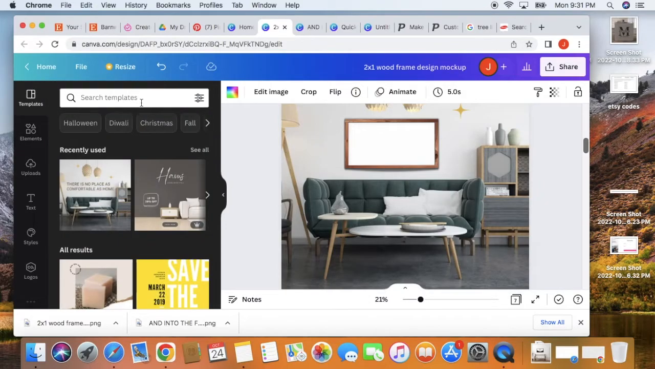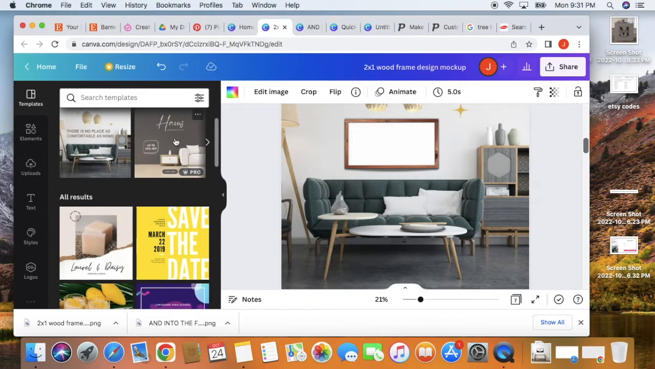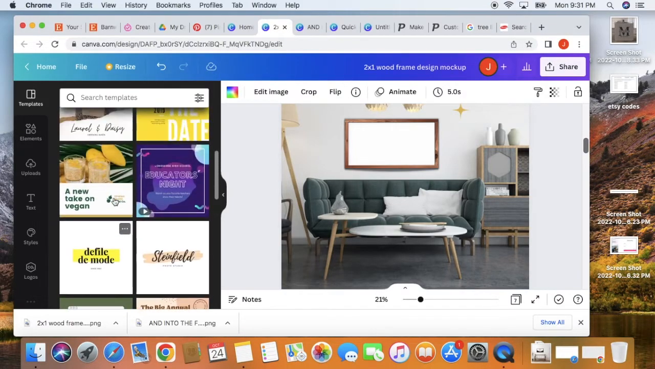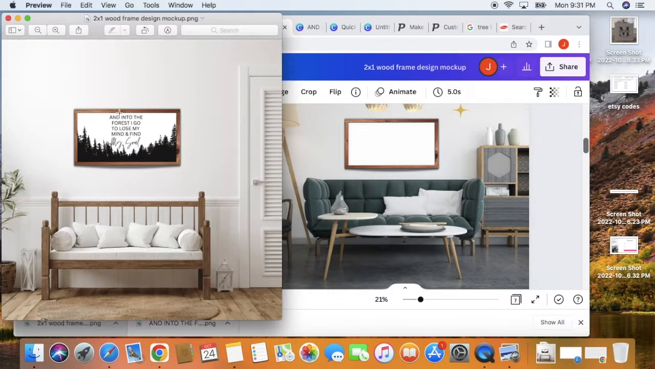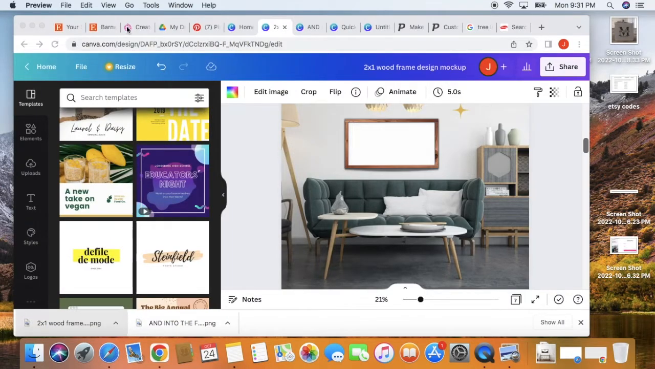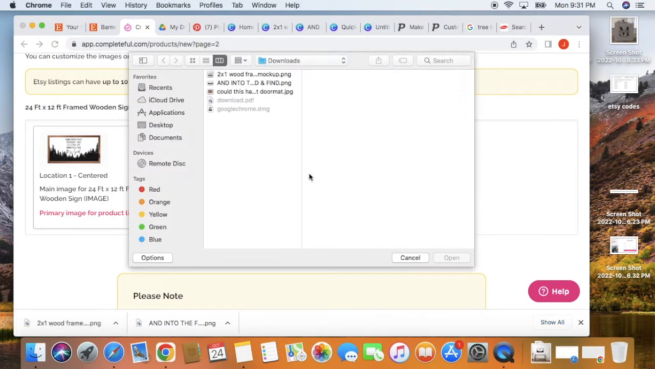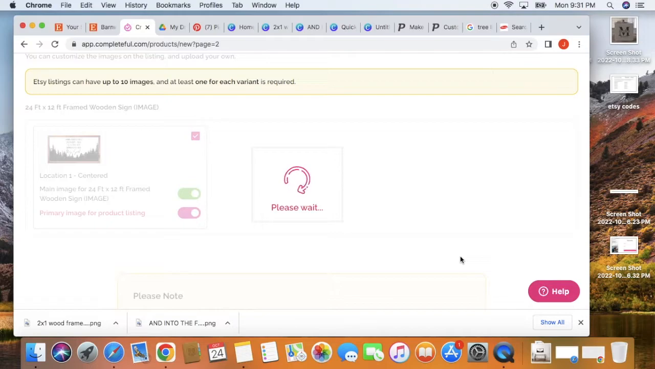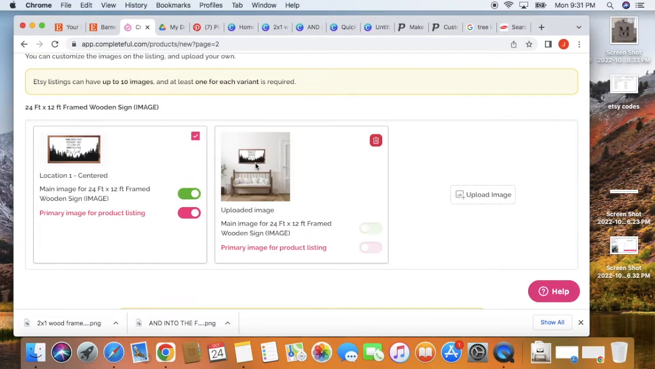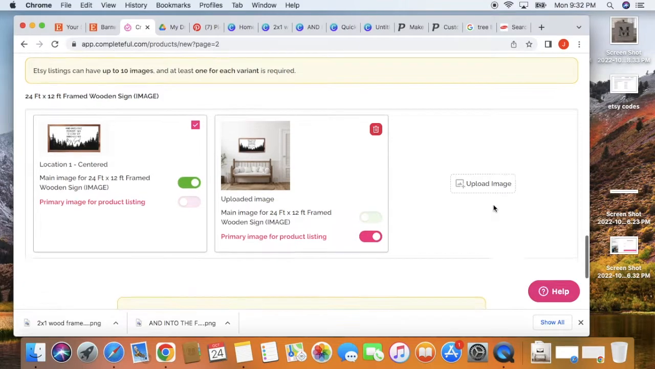You just go to templates and type in home. There are all these different pictures they've already got set up for you, and you can find these types of pictures anywhere. But now I have this wood frame. See this picture? So when I go to create a listing here, upload image, 2x wood frame mockup. And now I can use this as basically your profile picture, your main listing photo inside of Etsy. Now currently whenever you do this, this is the primary image for the product listing, so you want to select this one and make it so.